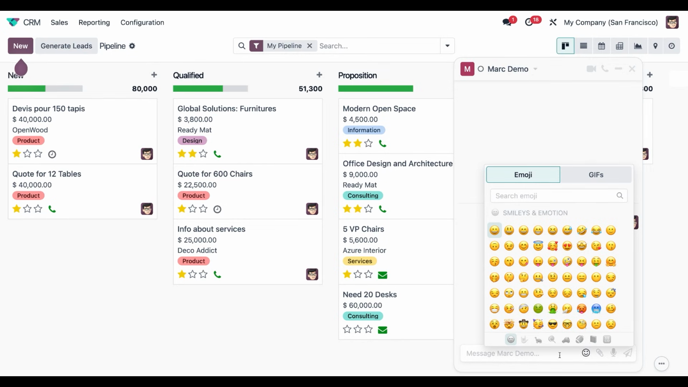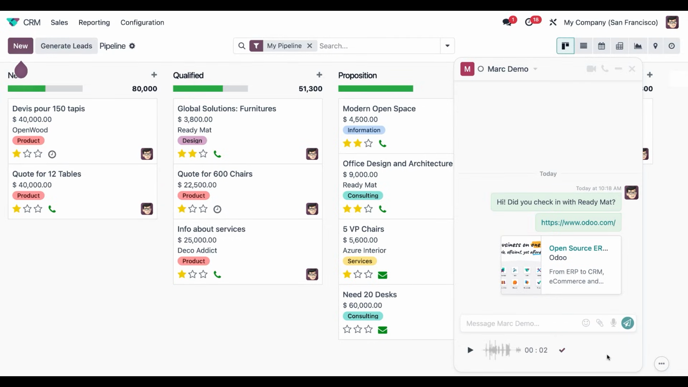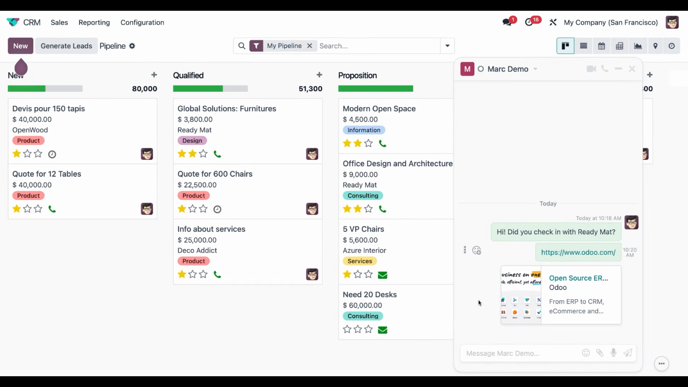I can even record a voice message if I wish, speak into the mic just like so, end our message, and when we do, Odoo's going to give us a quick little preview. And if we like what we hear, we could just send that off. Now, let's open the full Discuss app.